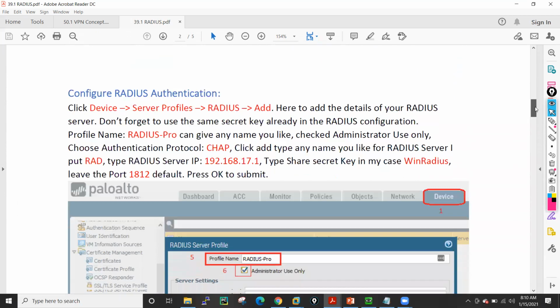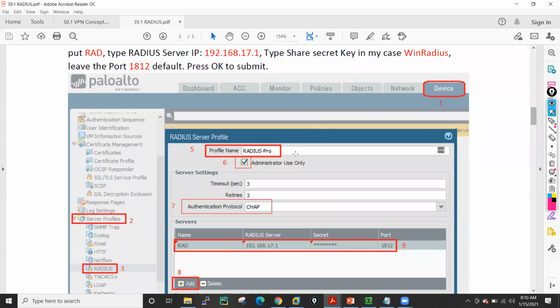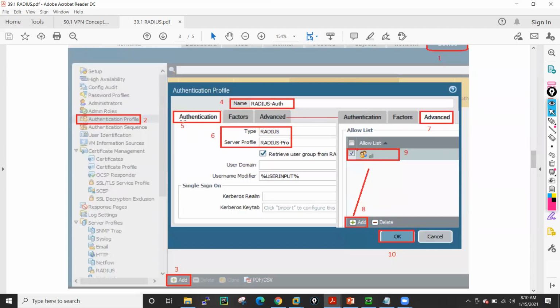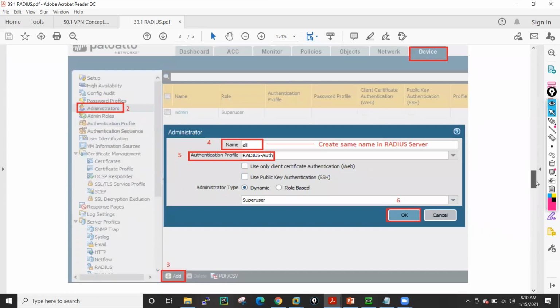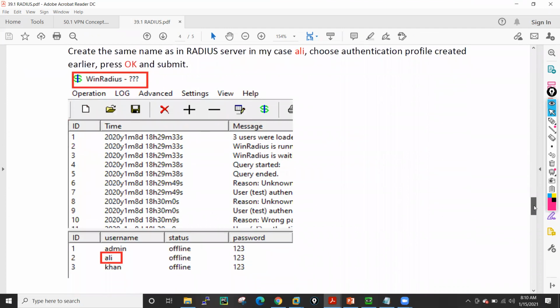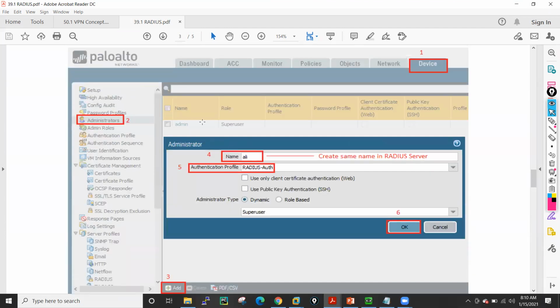Okay, so yesterday we completed the configuration. We added the RADIUS profile, like we did the same thing here. Then we added the authentication profile as well. We selected our RADIUS server here. We selected all users, right? But we missed one thing. We have not added the same users that we have in TACACS.